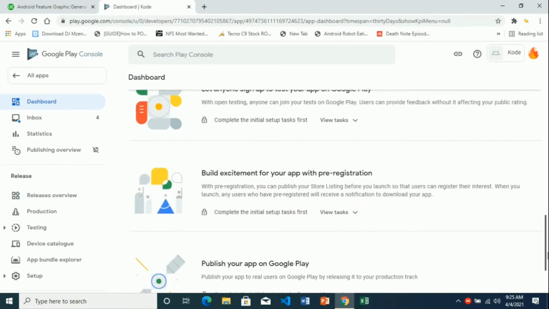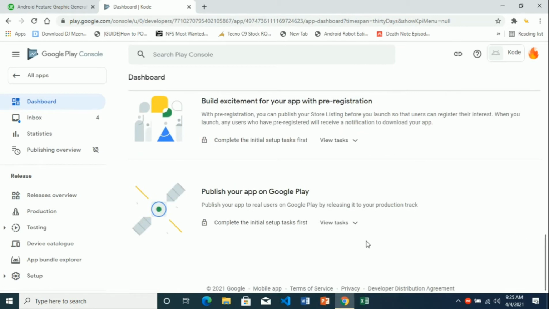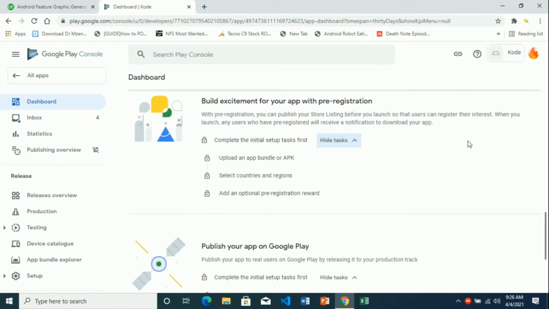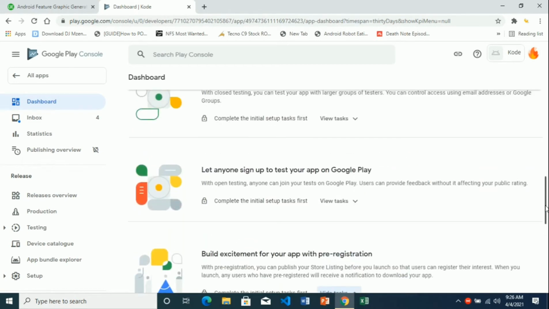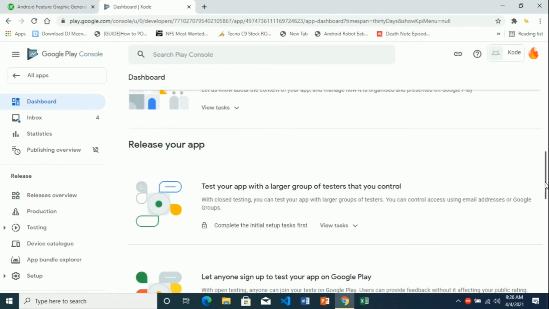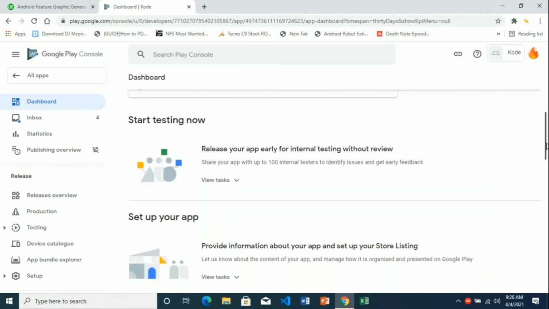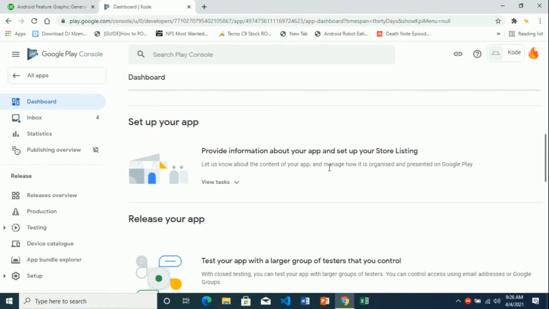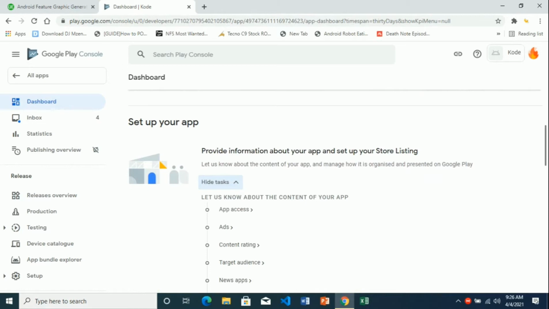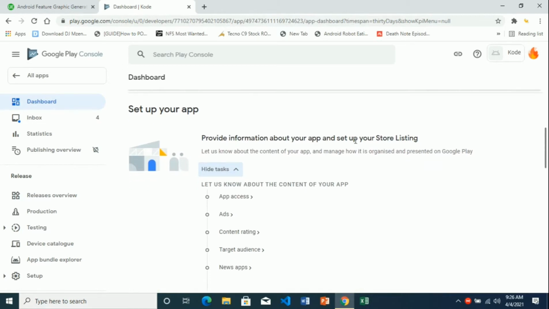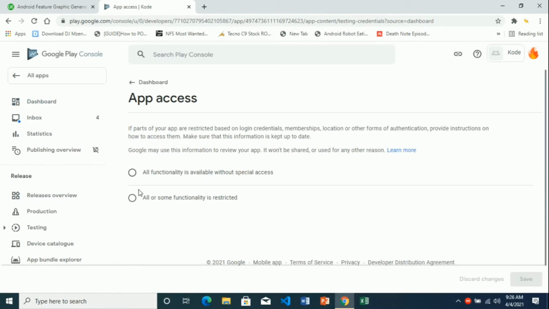Set up your app, release, production, publish your app, complete tasks. So we've got a number of tasks that we're supposed to carry out before we can finally release the app to the public. Set up your app, provide information about your app. Okay, we can start from there. Provide information about your app and set up your store listing. Let's go with app access. So the key is to complete all these tasks before we can actually finally publish the app.